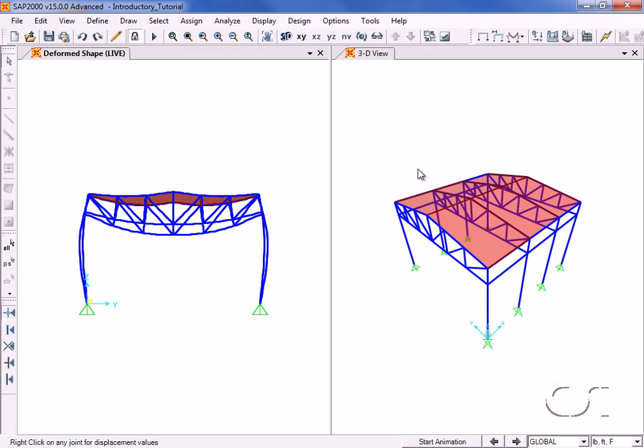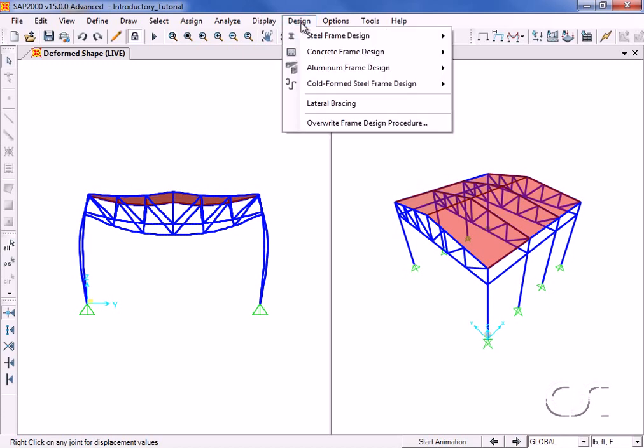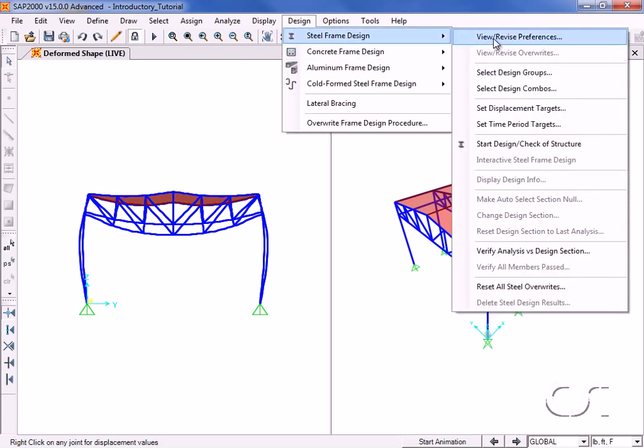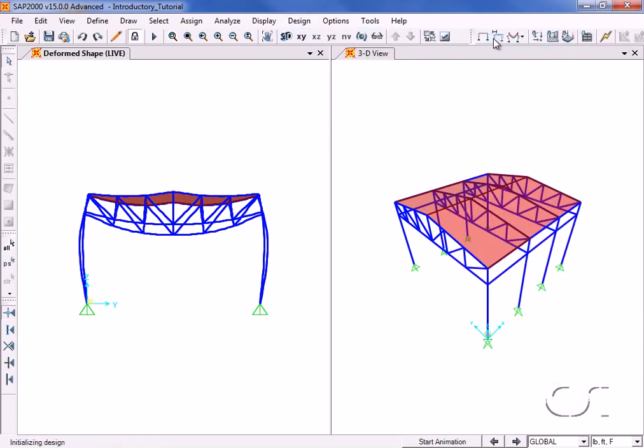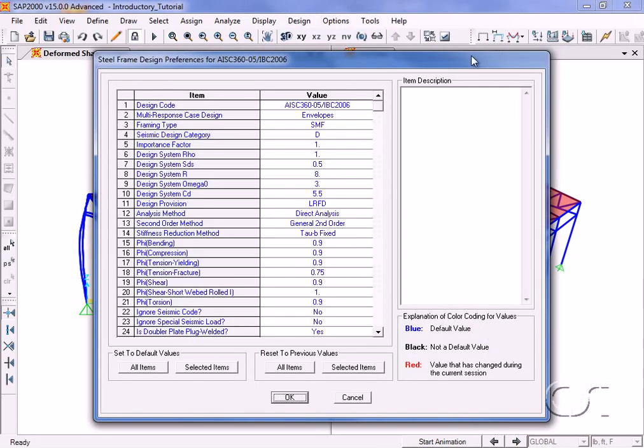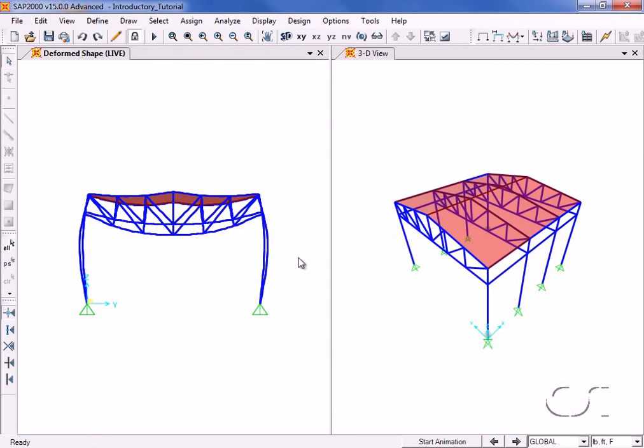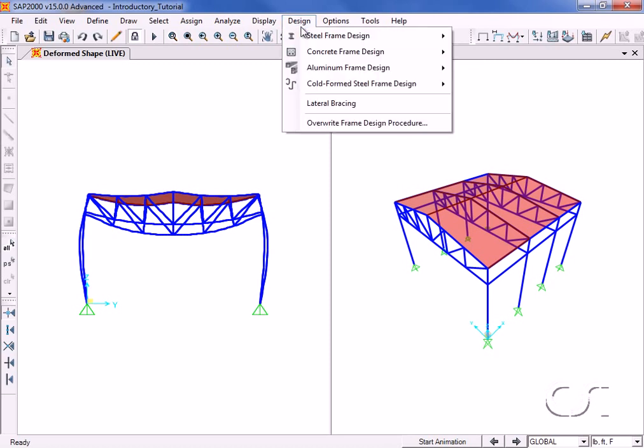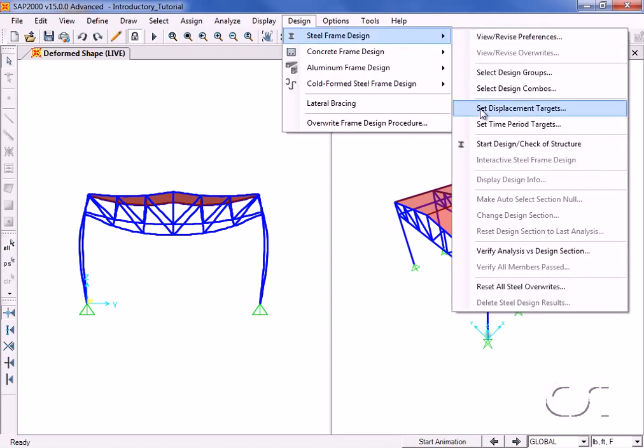We are now ready to start the design phase. Returning to the design menu, we will again select the View Revise Preferences command for steel frame design. Here we previously set the design code to AISC 360-05, but this form is also where other design parameters can be controlled. It is always a good idea to review these before starting a design. Next, go to Design, Steel Frame Design, and click on the Start Design of Structure command.